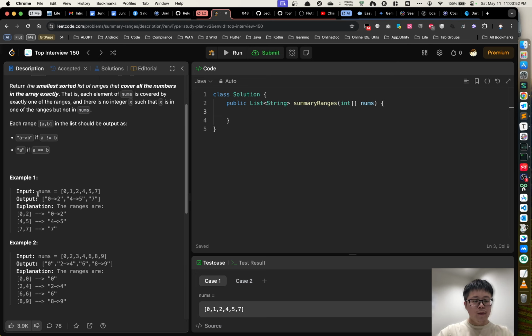We got the input nums 0, 1, 2, 4, 5, 7. So 0 to 2 is consecutive, but not consecutive to 4. And 4, 5 is consecutive, and only single 7. So output is 0 to 2, 4 to 5, and a single 7.